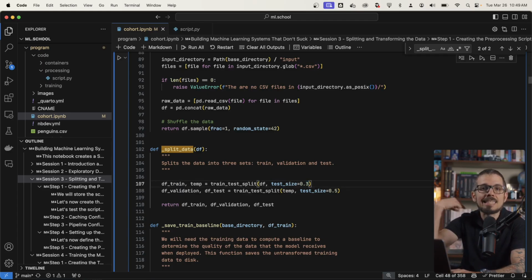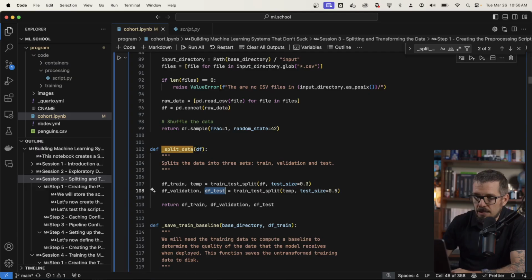And now I'm going to split that temporal variable in half. So now the validation is going to get half of 30%, which is 15% of my original data. And the test set is going to get half of 30%, which is 15% of the original data. At the end, I'm going to have 70% of the data used for training my model, 15% to validate that model, and 15% to test that model. And then this function is going to return all those three sets, okay?